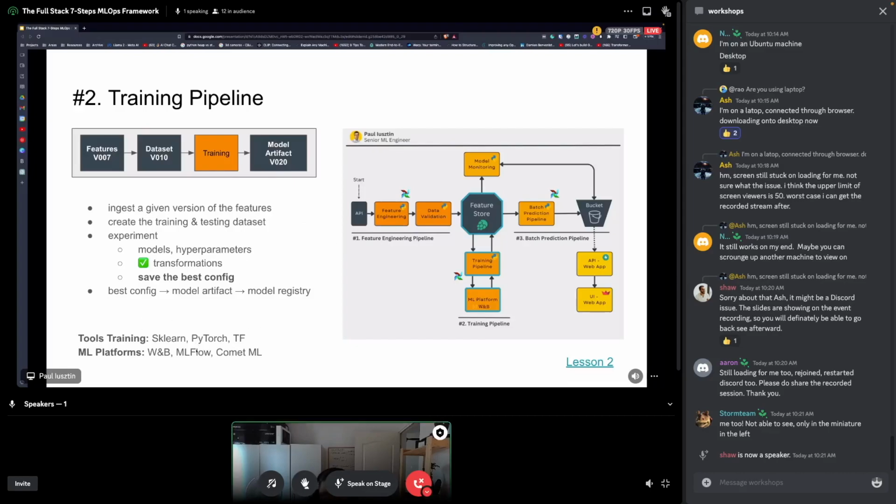So yeah, for training, you have the good old sklearn, PyTorch, TensorFlow, and as for machine learning platforms, I used and liked Weights and Biases, MLflow, and CometML, and there's also Neptune. I think these are the biggest players in the field.